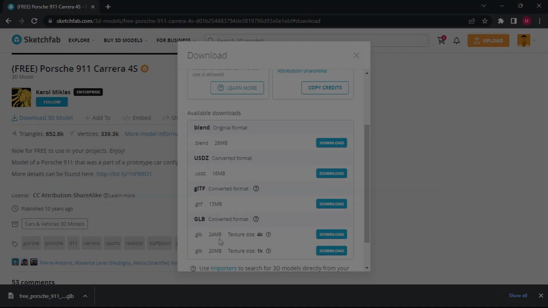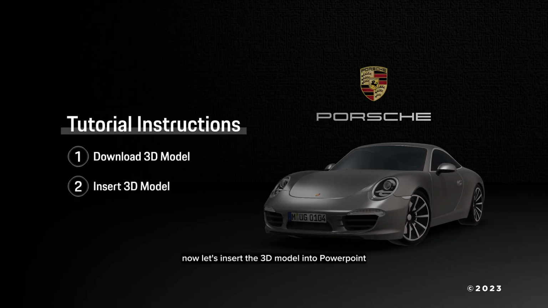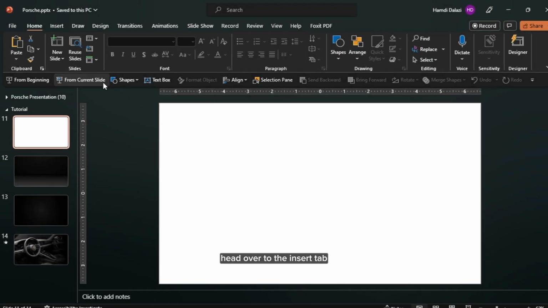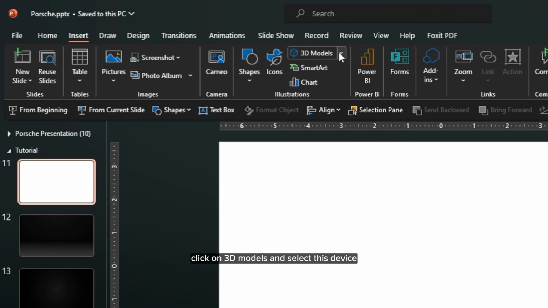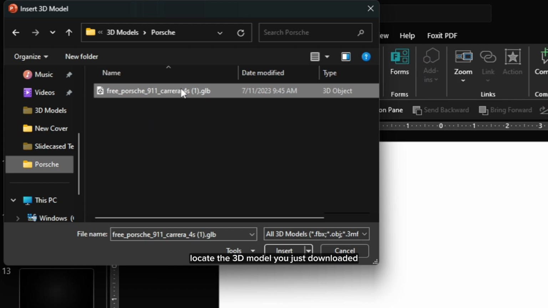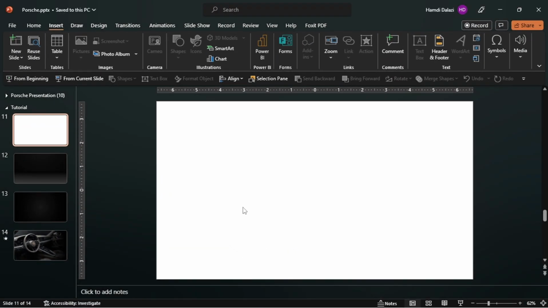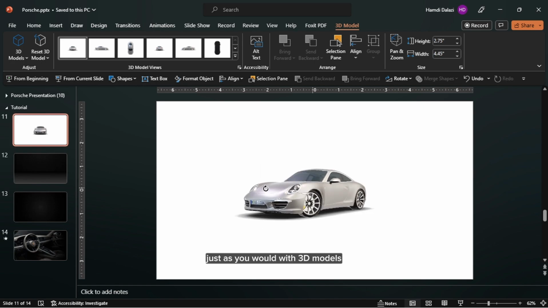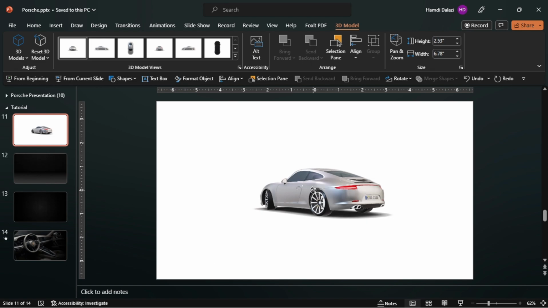Okay. Now let's insert the 3D model into PowerPoint. To insert 3D models, head over to the Insert tab, click on 3D models, select this device. Locate the 3D model you just downloaded, click Insert. Just like that, we've inserted the Porsche 3D model. You can scale and rotate just as you would with 3D models from PowerPoint's 3D library.